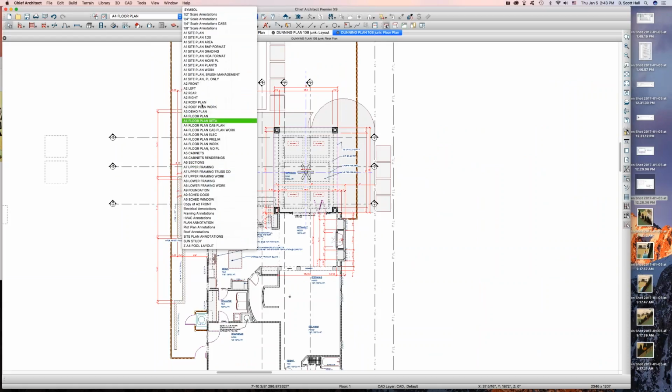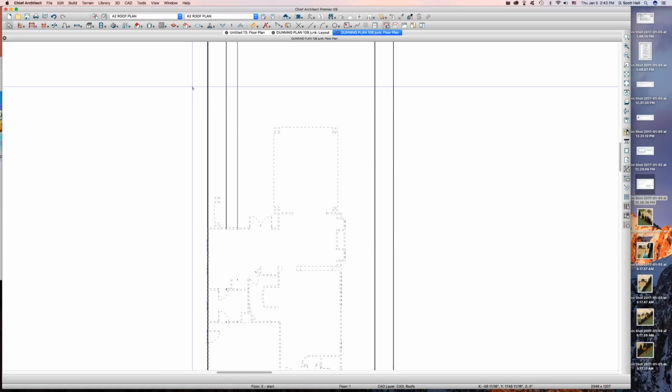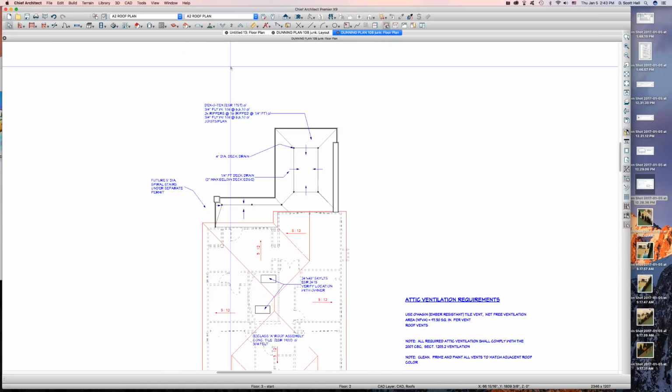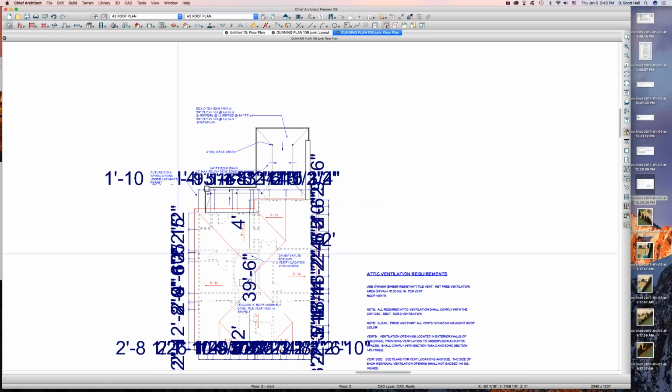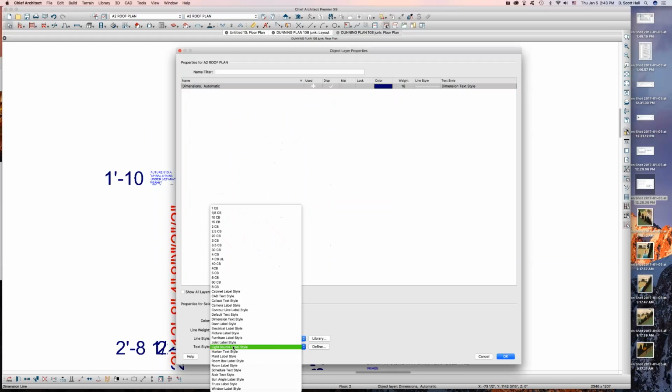If I'm going to go to my roof plan and send my roof plans, let's see if I can figure this out for you real quick. Shift A. I'm going to show the dimensions. Roof plan.